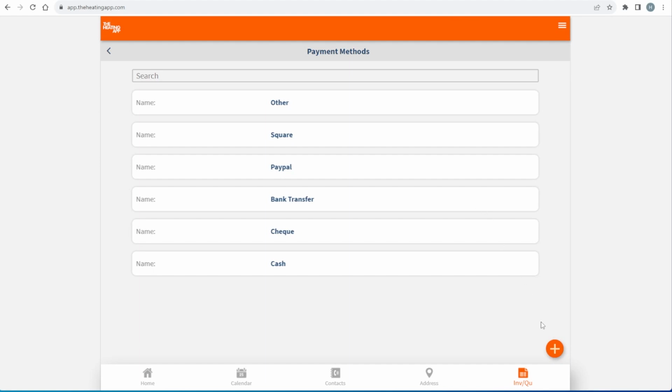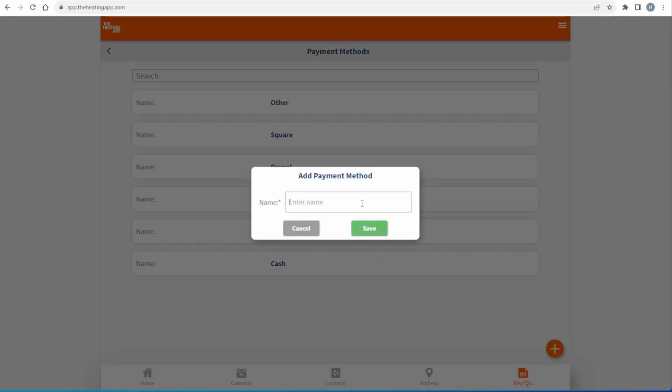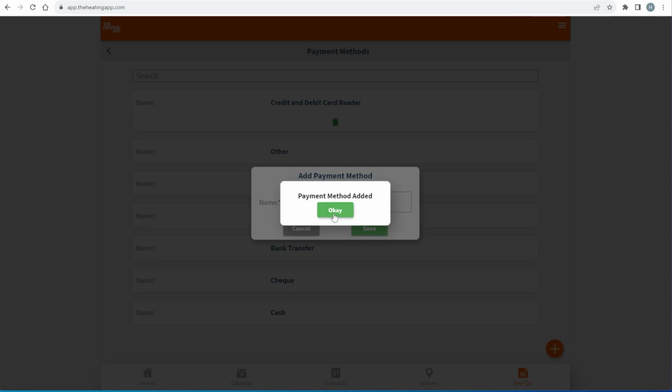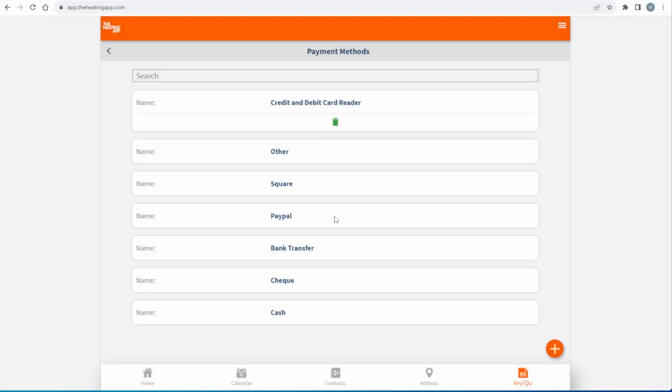Click on the plus sign located in the bottom right corner of the screen to create a new payment method. Enter the name of the new payment method as credit and debit card reader. Click Save, and it will now be listed as an available payment option when you are taking payments while invoicing customers. This way, you can seamlessly use your existing card reader to accept credit and debit card payments within the app, providing a convenient payment solution for your customers and maintaining a smooth payment process.